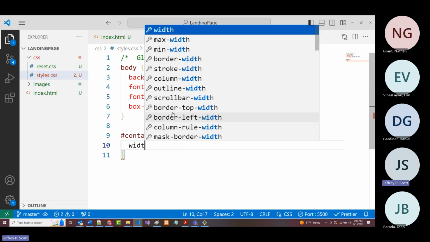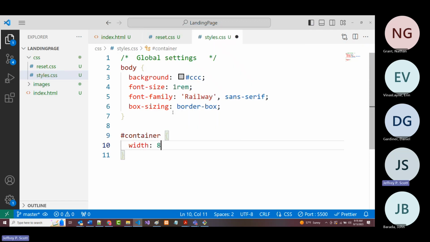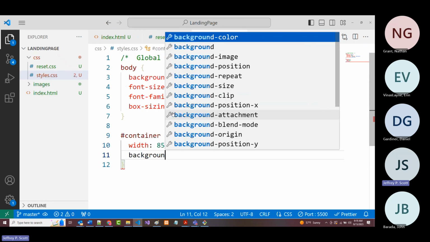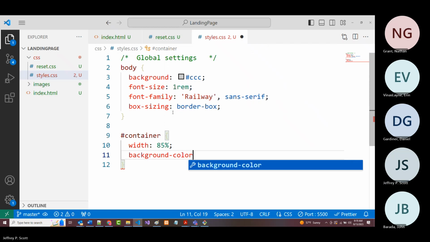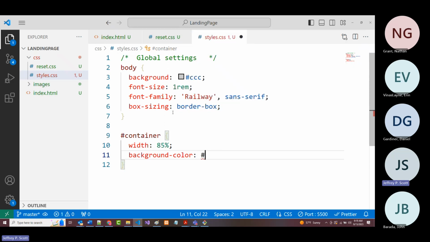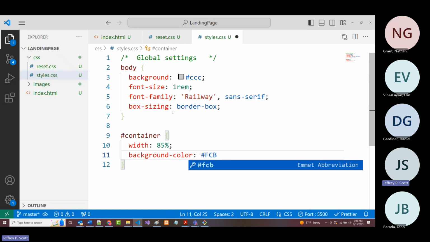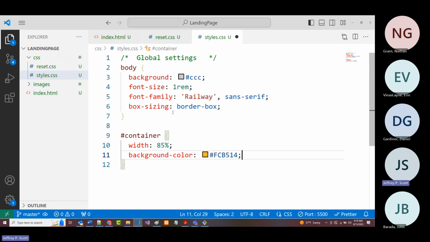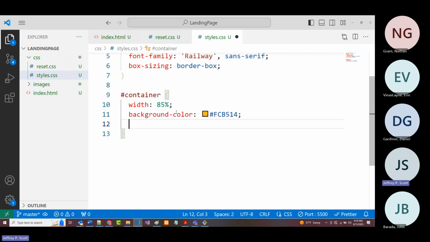I'm going to give it a width. We'll do it the way we did yesterday: 85%. I'm going to give it a background color. I went online and looked up the colors for the St. Louis Blues. I'm going to put this in like this: FCB514. You can see that's the gold, blue and gold for the Blues colors.